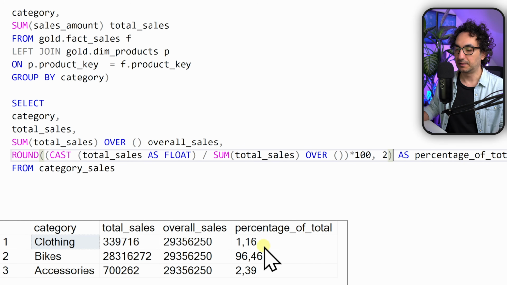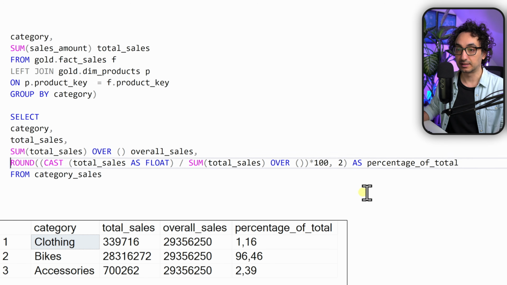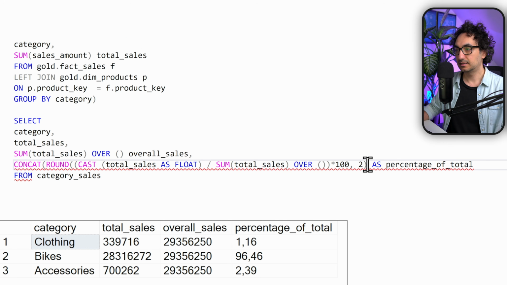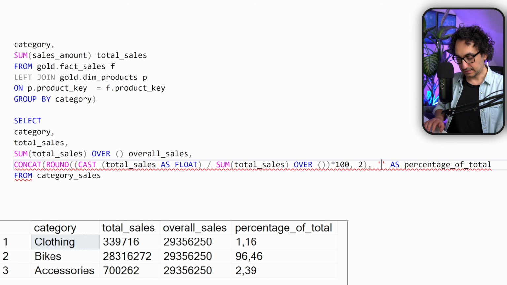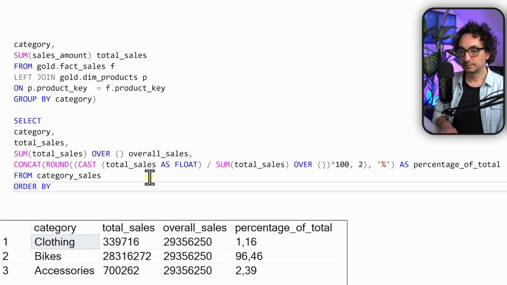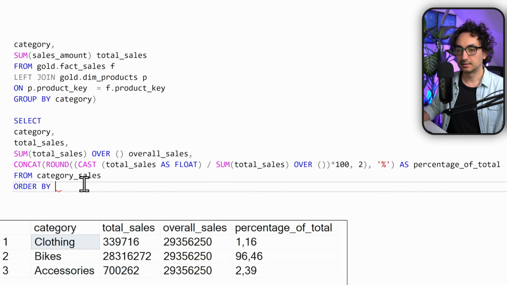Now it looks perfect. Now what we can do is add a percentage sign, and with that we are converting the whole thing to a string. So we're gonna do concatenation. So CONCAT at the start, go to the end, and let's add the percentage character. And as well, we can order the data by the total sales descending. So let's go and execute it.